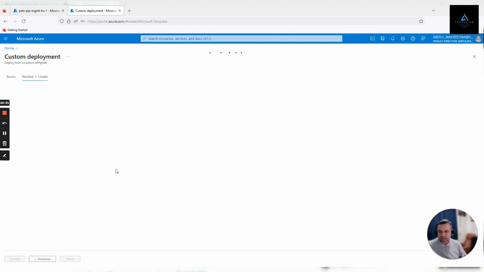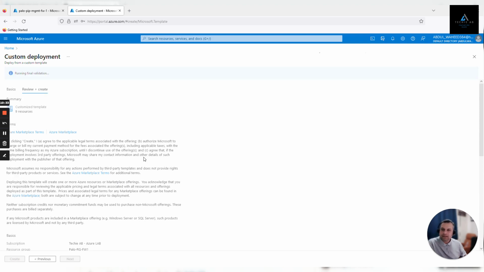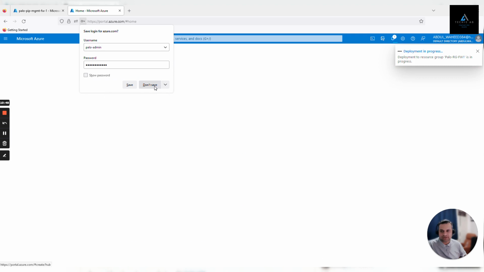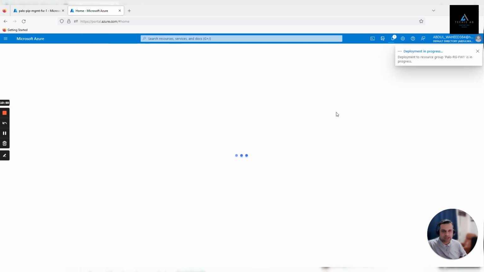Let's see if it comes back with any error. Running final validation. Yeah, validation passed. Now click on create. So this way you can deploy a Palo Alto virtual appliance in a zone of your own choice. All right, so let's see if deployment gets successful.